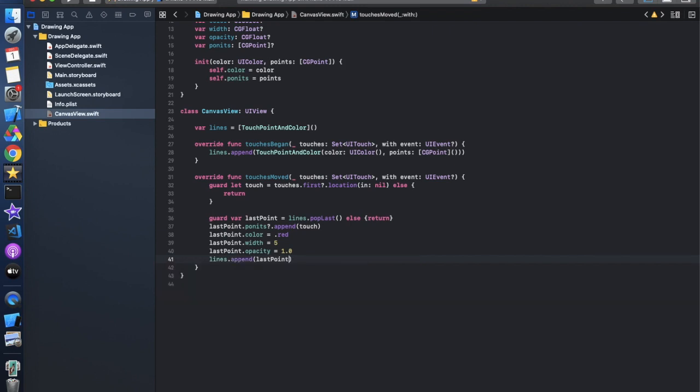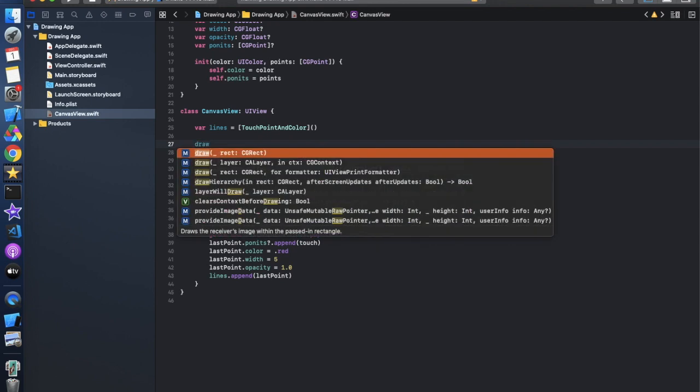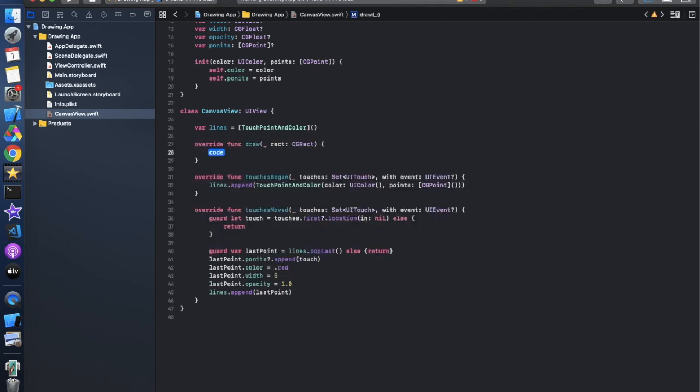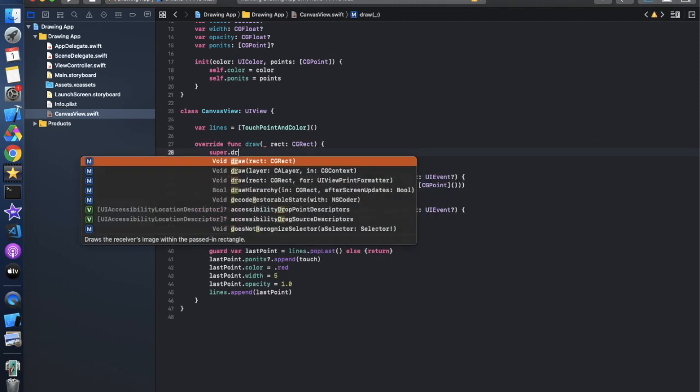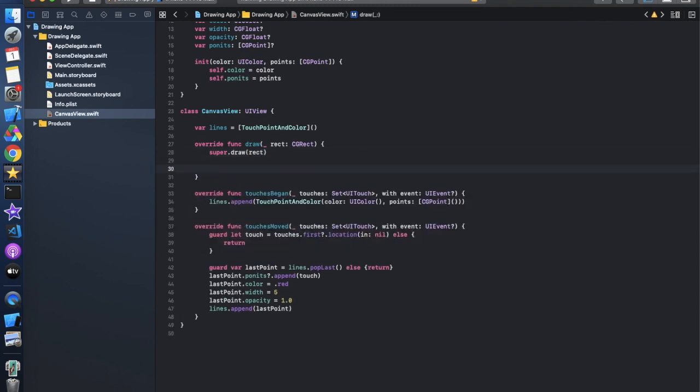Now we need to call one method, that is the draw method, which is responsible for drawing everything on the UIView. So simply override the draw method, simply write draw, and it is prompting all these methods. So we need to use this method, this CGRect one, and now we need to call super.draw, this one, and in this we pass this rect like this.